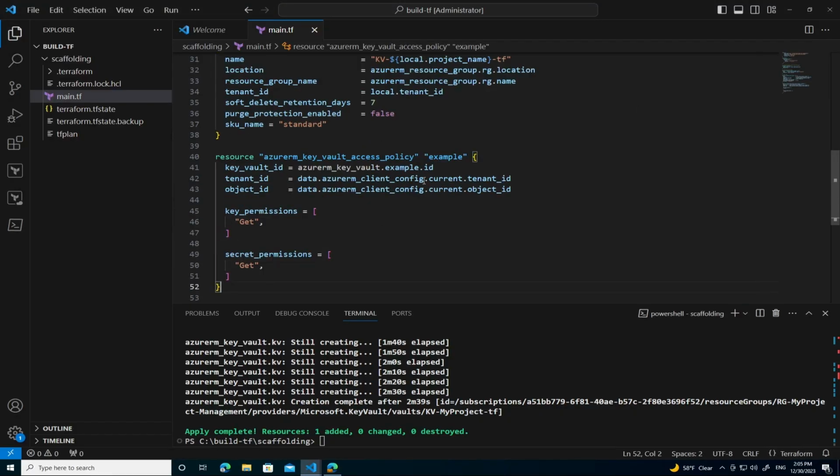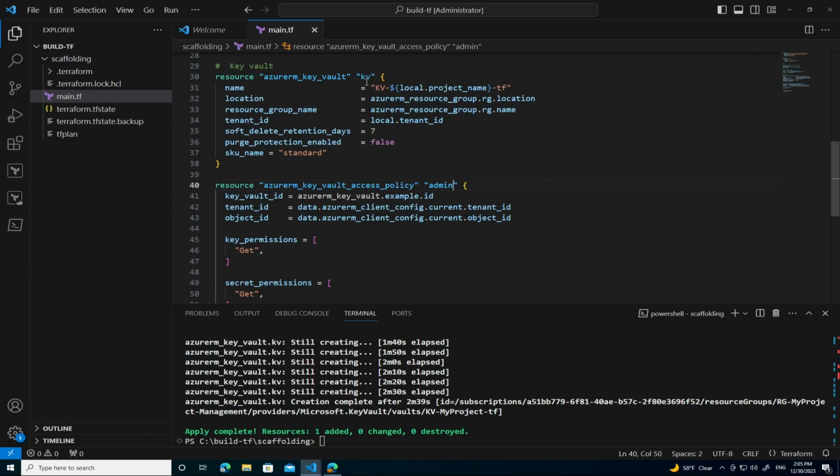So this one's going to be for the admin. The Key Vault is going to be this Key Vault up here, so it's KV. So let's change that. Right, so the tenant ID, yeah. So this here, we can get a data connection to our current logged on credential. So me, as the engineer running this Terraform, and get the information we need to create the policy.